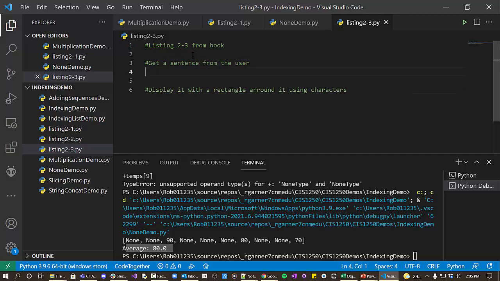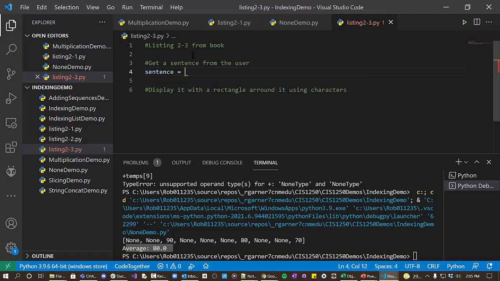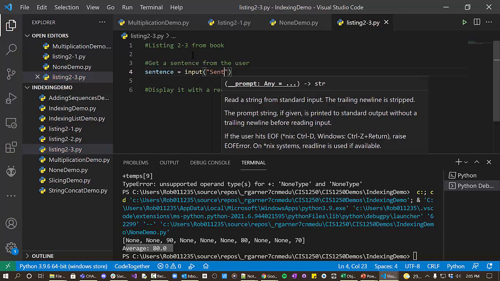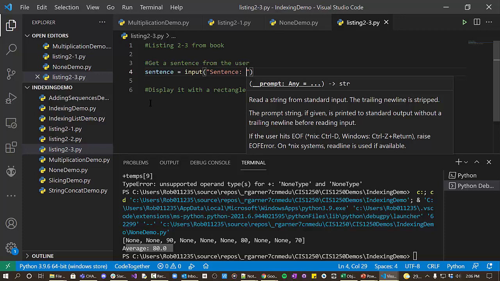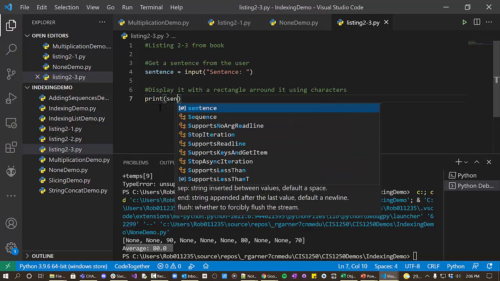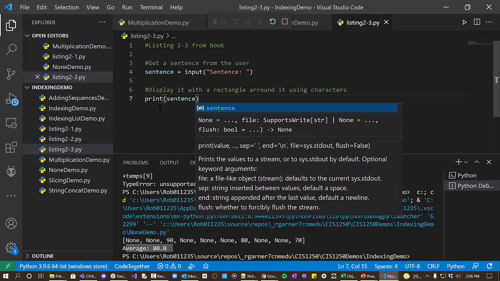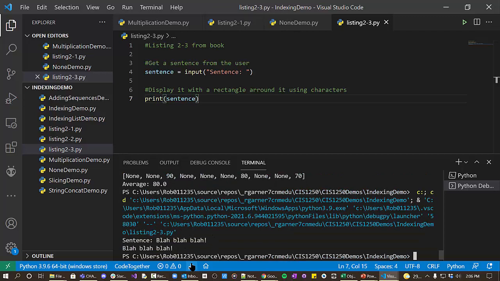Well, getting the sentence from the user is pretty straightforward, right? So let's do that part first. sentence is equal to input. And then for now, we're just going to display it. So I'm just going to put in print sentence and run that. And so, okay, blah blah, exclamation point. Well, there we have that.